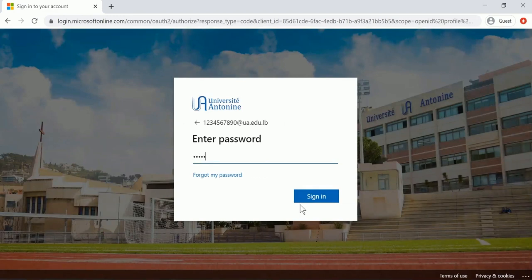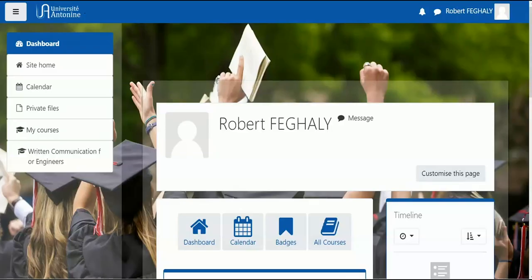Type in your email's password. Do not confuse your UA email password with the SIS password.